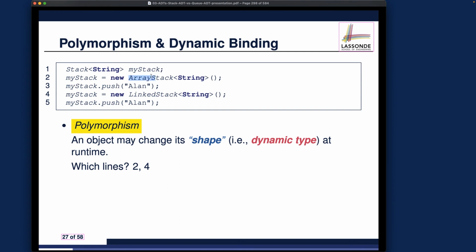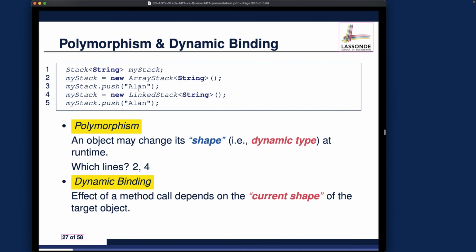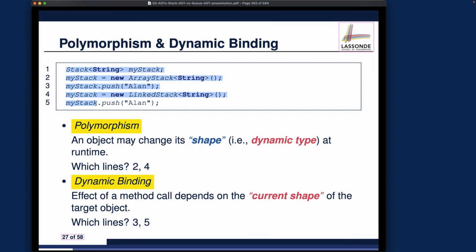As long as the right-hand side dynamic type over here is actually a descendant class of the declared type of the variable, in that case, it will be a valid assignment. So that's polymorphism. For dynamic binding, whenever you're calling methods in line number 3 and line number 5, as I said here, the version of the push that's going to be invoked depends on the dynamic type for the context object at that point. In this case, my stack will be array stack. In this case, the dynamic type will be the link stack, right?